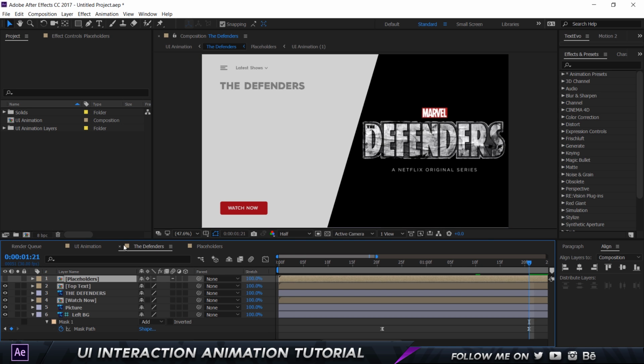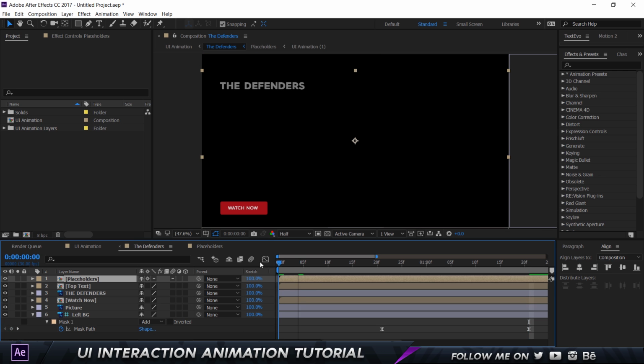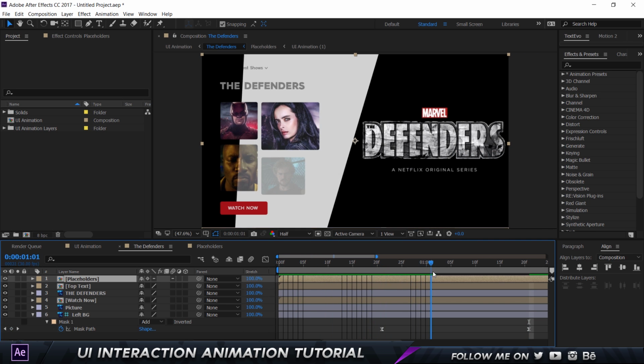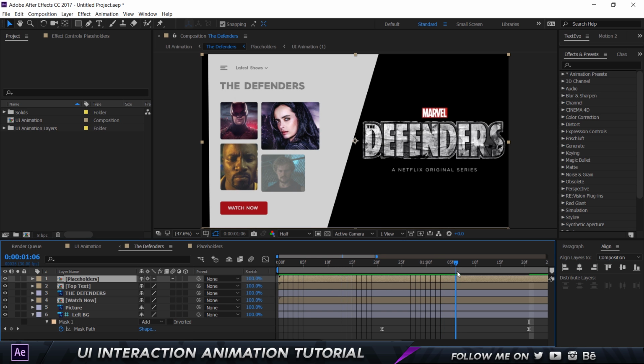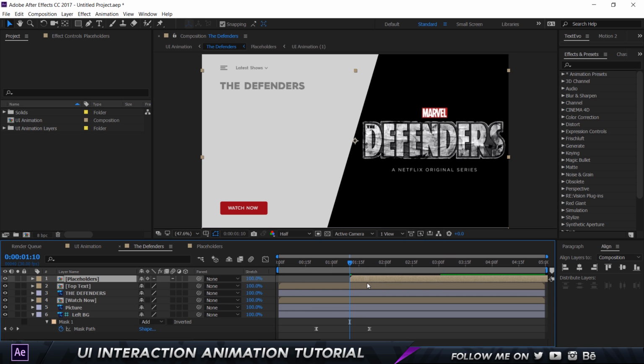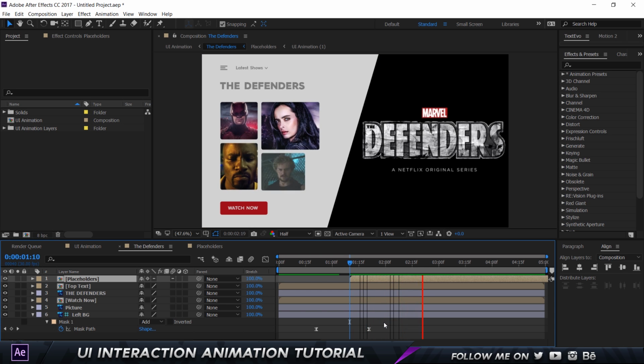So we can come here to the defenders composition and we can turn on the placeholders. And this happens right in the beginning. So we want it to happen at the very end. Okay, so once this animation finishes up, we can move these placeholders to start over here. Okay, that is fantastic. All right, that looks super good.